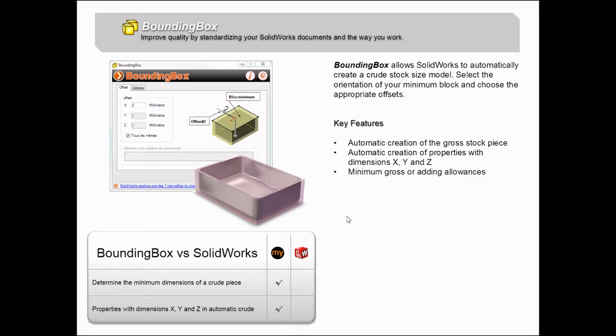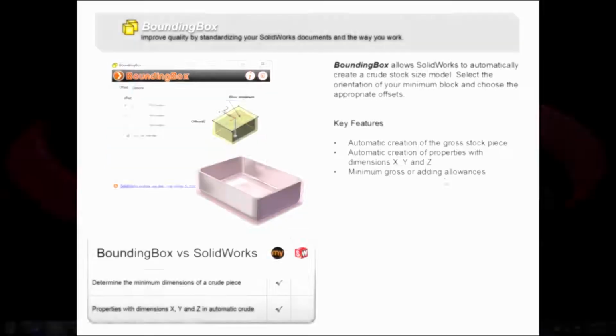So let's take a look at what the BoundingBox is and what it does. First of all, the BoundingBox allows SolidWorks to automatically create a crude stock model size, select the orientation of your minimum block, and choose the appropriate offsets. So our key features are automatic creation of the gross stock piece, automatic creation of the properties with dimensions X, Y, and Z, and a minimum gross or added allowances. What that all means is this tool scans your part or assembly and it calculates the minimum amount of rectangular space that your part will occupy. So let's take a look at the BoundingBox in action.